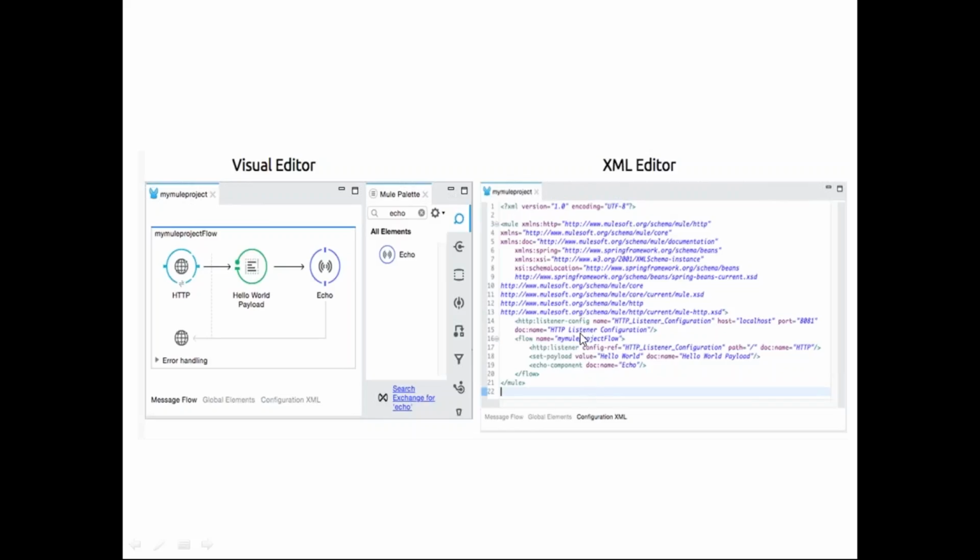If you see here the flow name and the HTTP listener, here it is an HTTP listener, and a set payload. This is the set payload component, and an echo component. This is an echo component. So if you are familiar with the XML editor, you can use it.